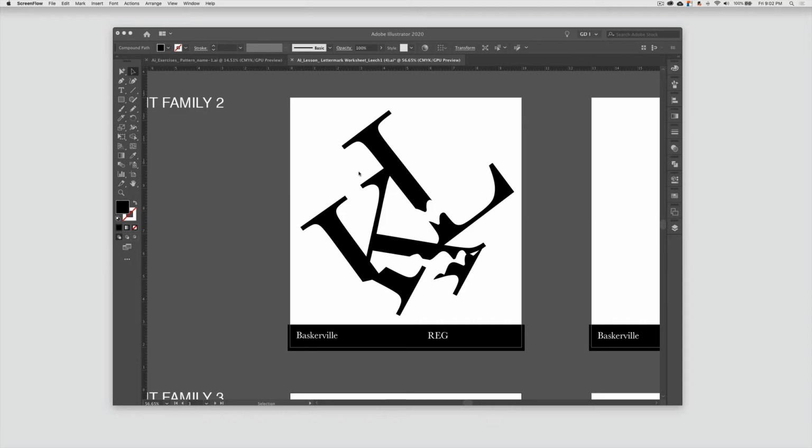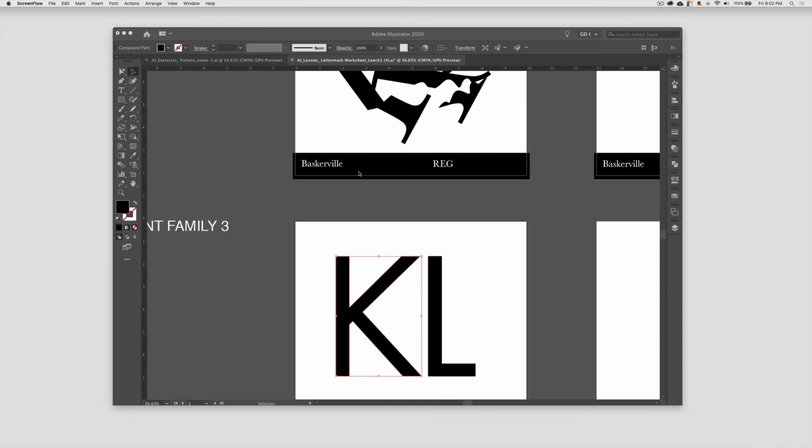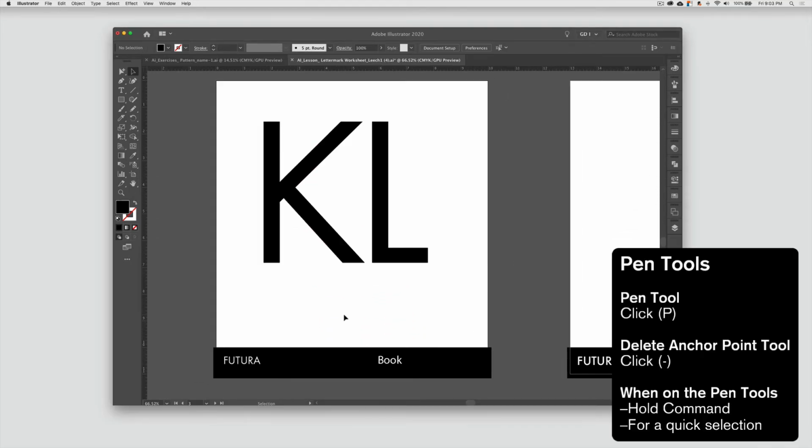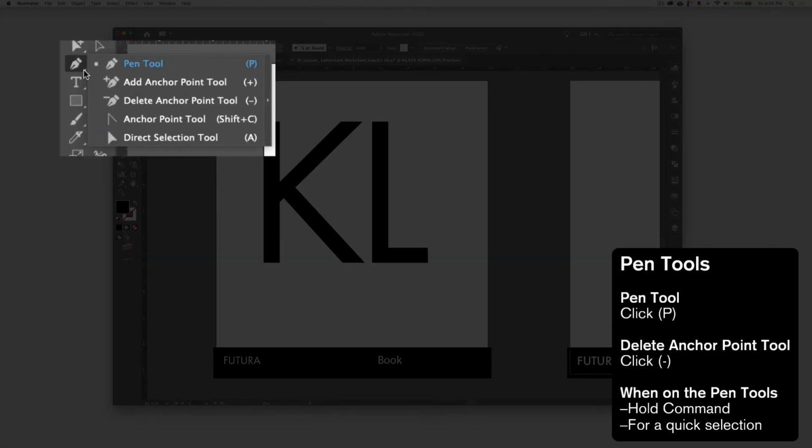All right, we're going to move to the last row, and I'm going to show one more tool. I'm going to show you how to use the pen tool to do so. So the first thing we're going to do is go up to the pen tool and hit that little arrow so we can see all the options.